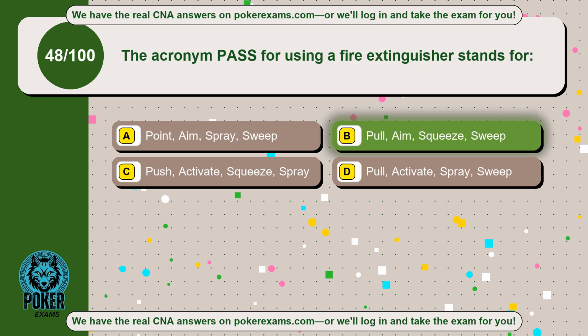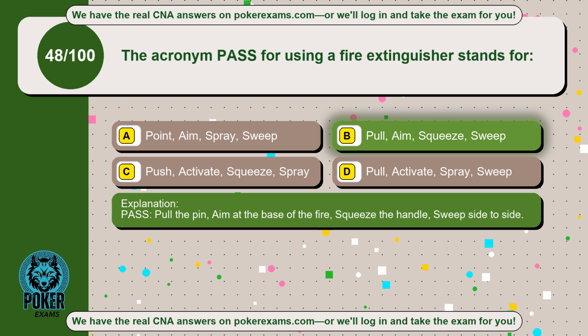The correct answer is option B. Pull, aim, squeeze, sweep. PASS: pull the pin, aim at the base of the fire, squeeze the handle, sweep side to side.